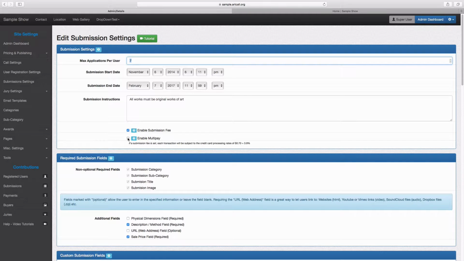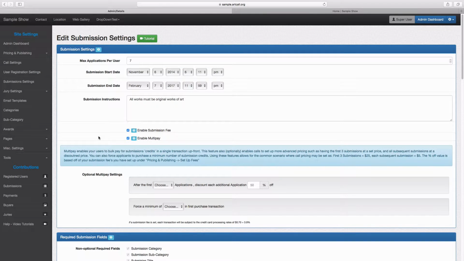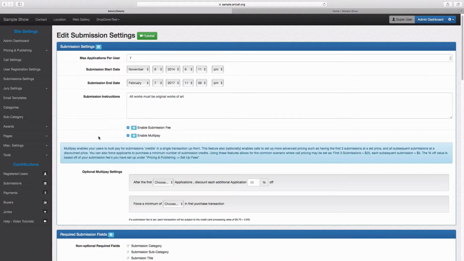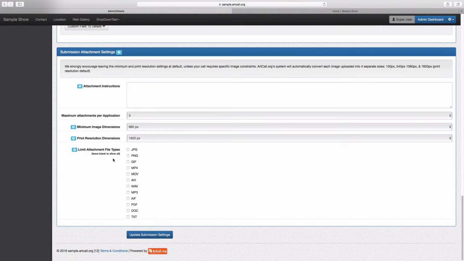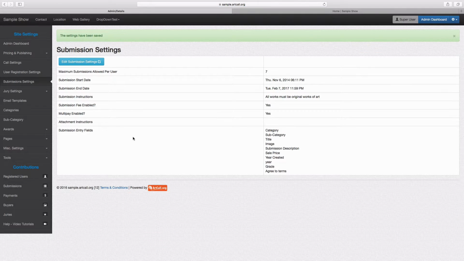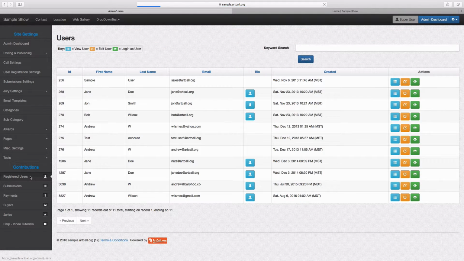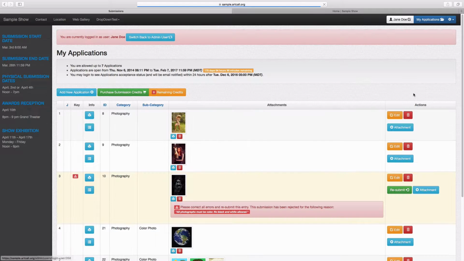If you click on the Enable Multi-Pay button, this allows a user to pay for all 7 applications up front if they choose. So right now I'm not going to get to these settings quite yet. I'm just going to turn on Enable Multi-Pay, and I'll go ahead and say Update Submission Settings. Now I'm going to go back and log in as Jane. So I'll come back here to my users. I'll come over to Jane's account and log in as her.